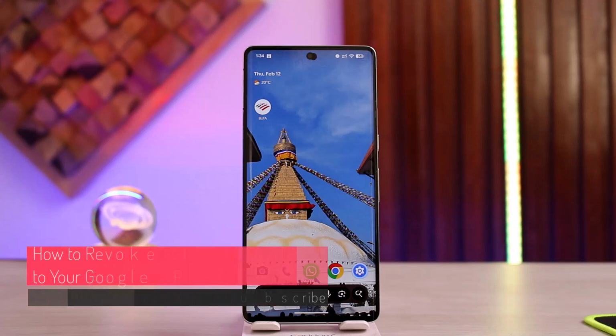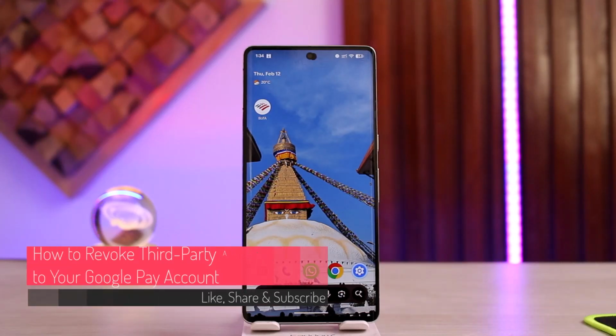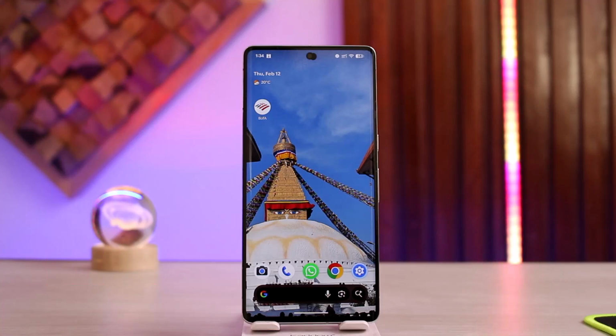How to revoke third-party access to your Google Pay account. In order to revoke third-party access to your Google Pay account, you have to go to the security section. So first things first, you want to go to your Google account.